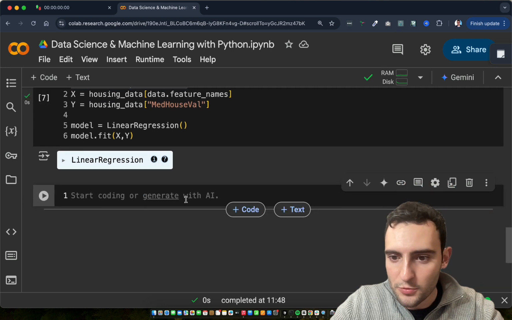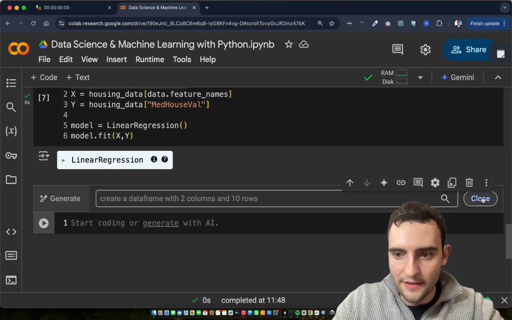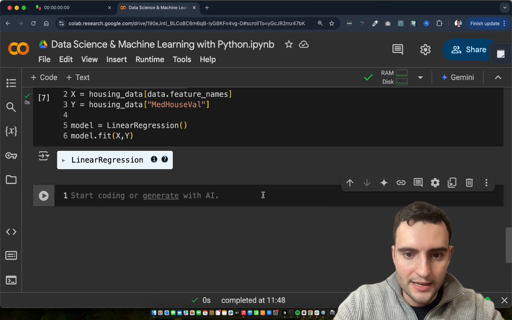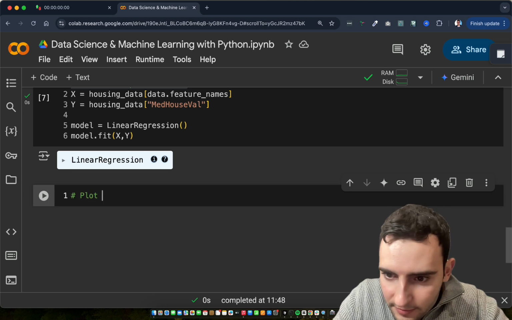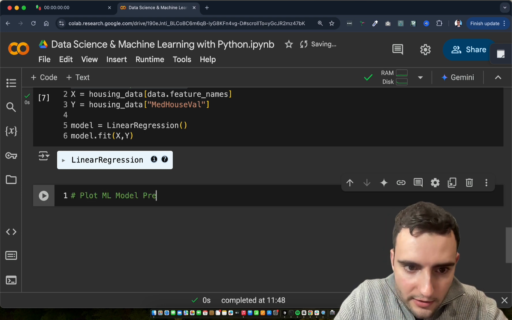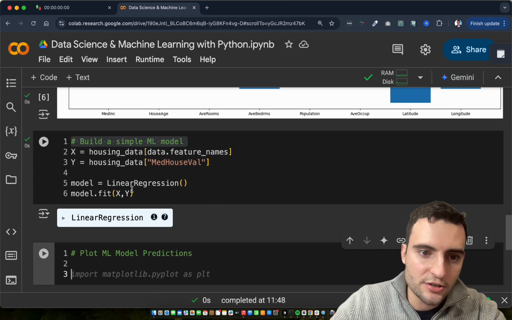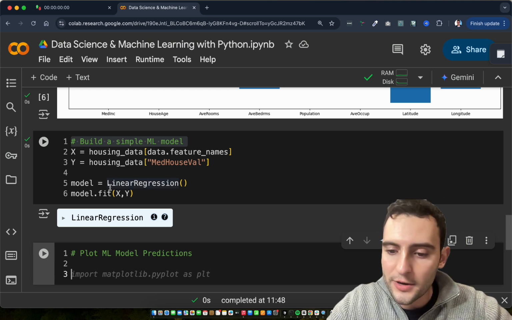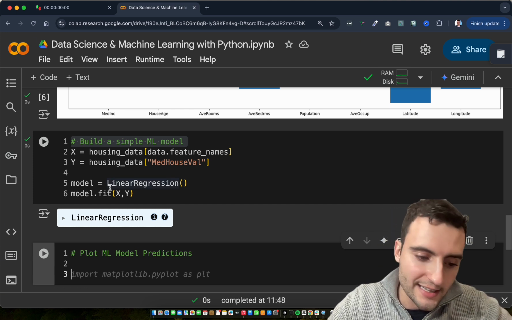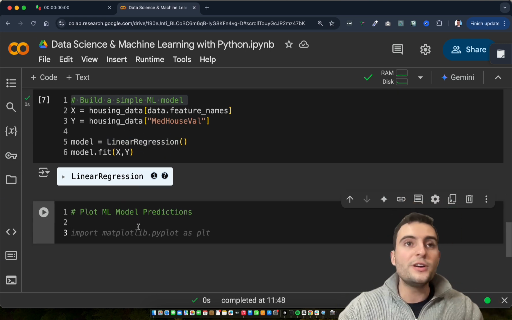I'll now show you what it looks like when we plot it. And so if I go here, and if I write plot ML model predictions, what I'm going to do now is pass a lot of data through the model and show how it changes when the model predicts the data versus the actual values.